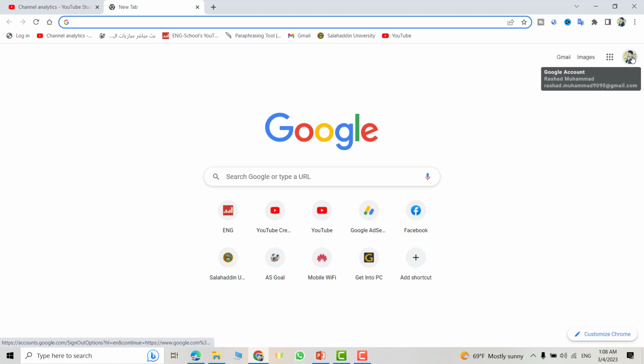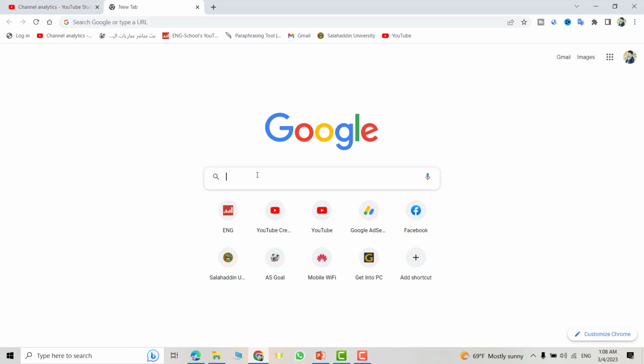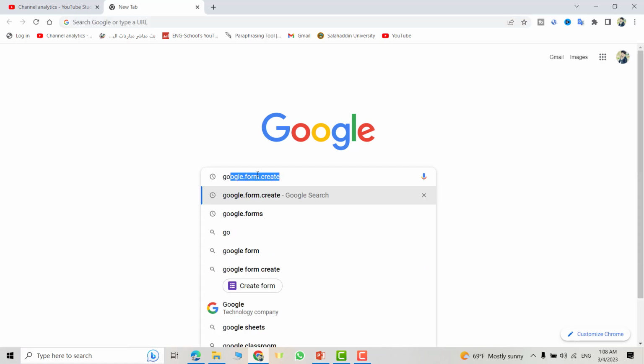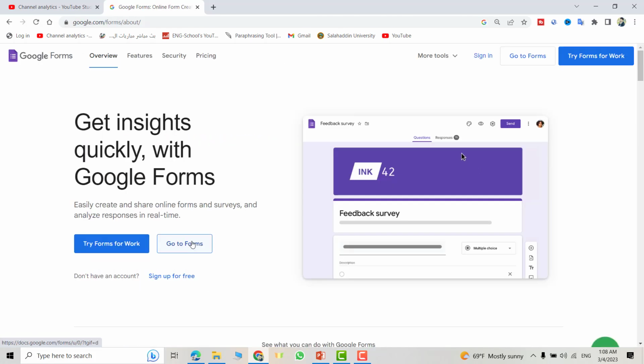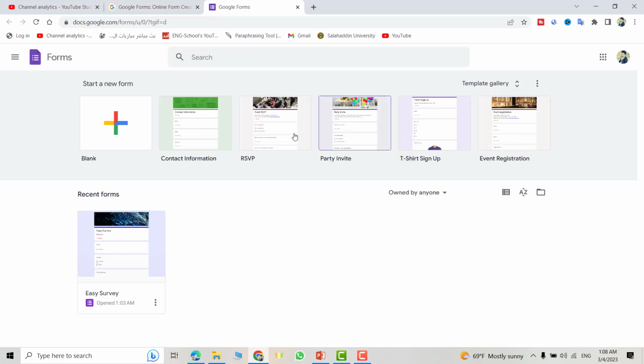Make sure you log in to your email. Then from here search for Google form create. Okay, enter. Then click here Google Forms. Go to Forms. Now you see we have these templates, but we selected a blank, and that is a form you created before. But I selected the blank.